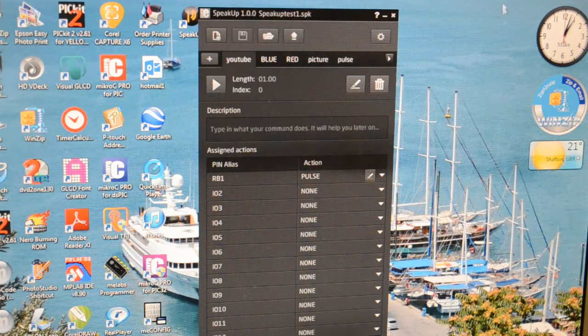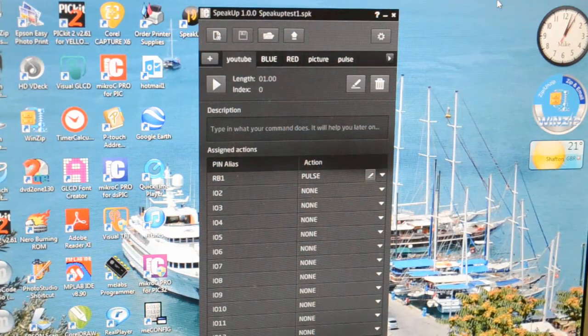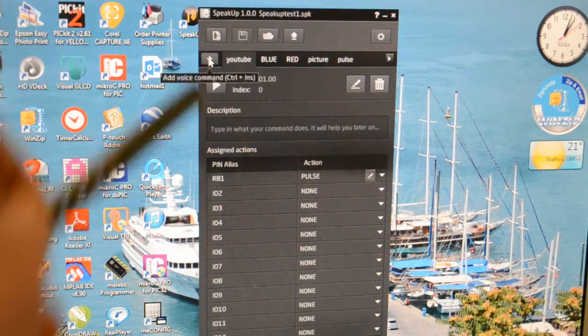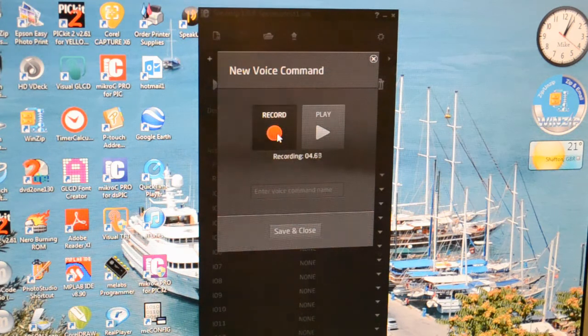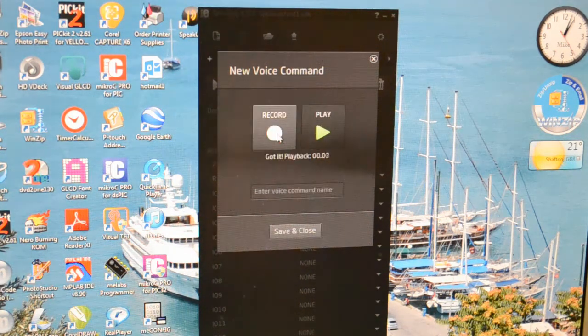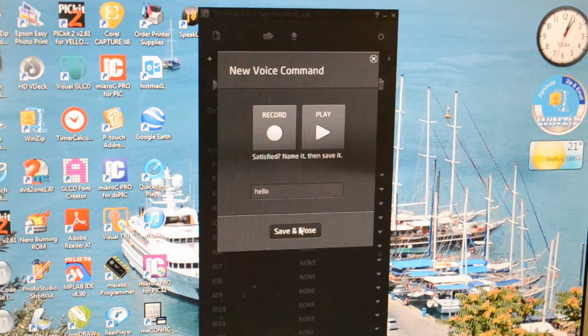So what I've done, recorded a few sounds. So I've said like YouTube, blue, red, picture, that sort of stuff. And all you do, I'll show you here. So you click on the plus, record a sound. Now I'm standing too far from the microphone on the SpeakUp clickboard, so let me move nearer the board. Hello? So that's captured that, and you can just call it hello, because that's what I said, so save and close.